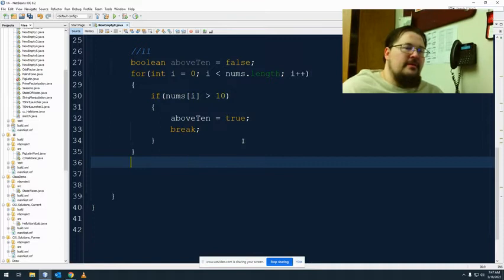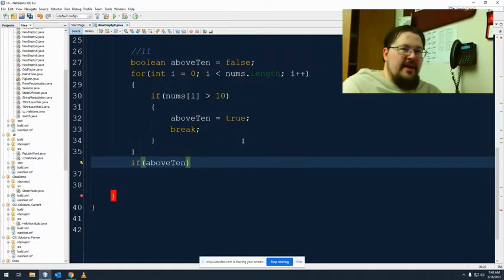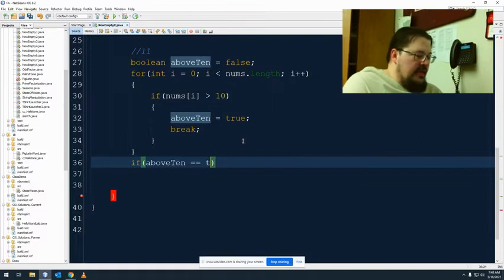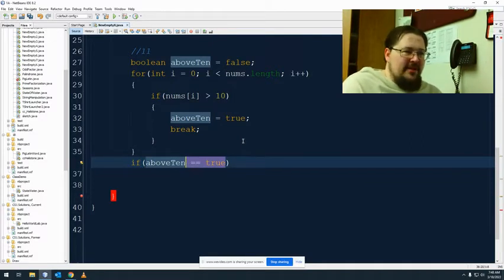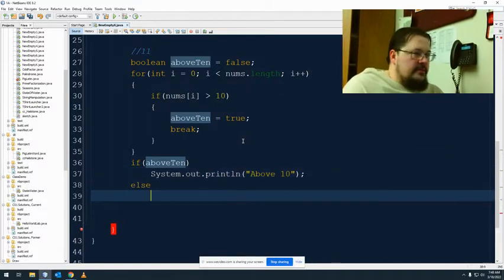After my loop, this is where my print statements are behind an if test. So if above 10, and since it's a Boolean value, I don't have to put equals to true. They just read the Boolean term inside the variable. Then I print above 10. And else, at or below 10.